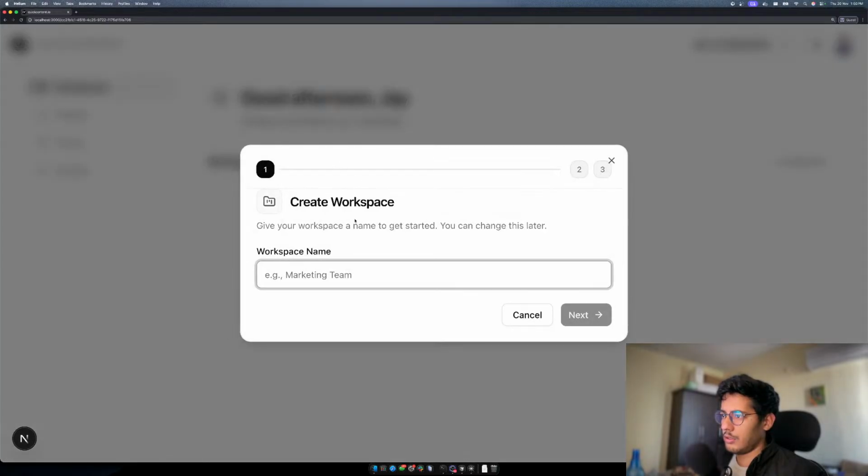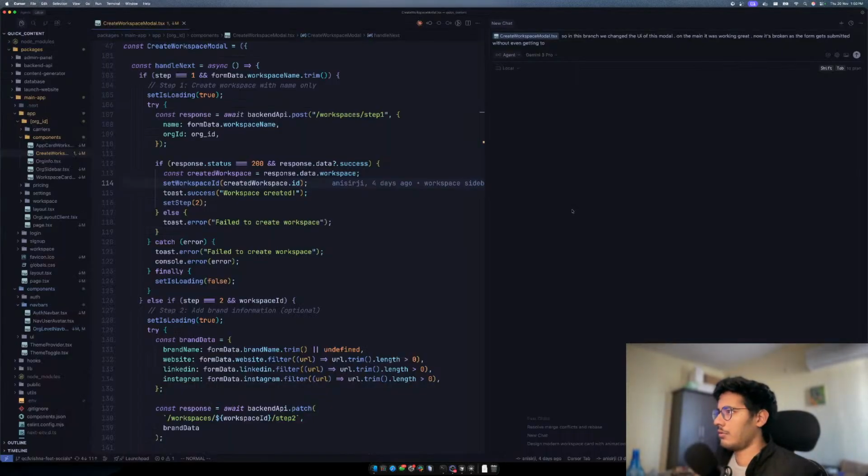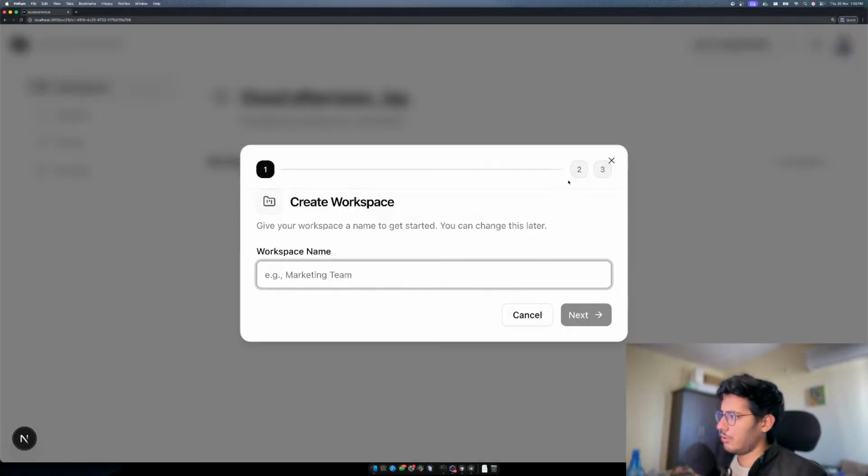I think it was level 2 and 3. Fix it and make the functionality same as what is there on main. I don't know, this should be able to do this.